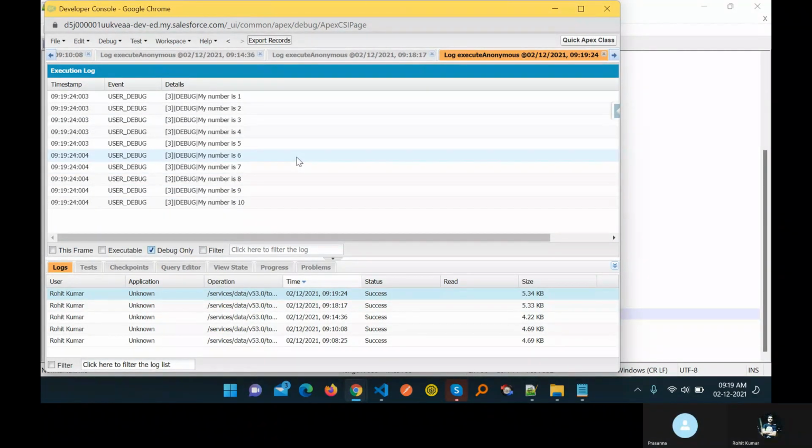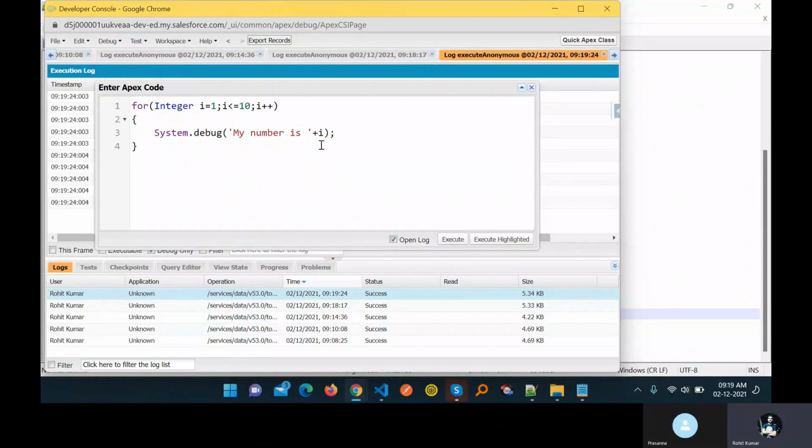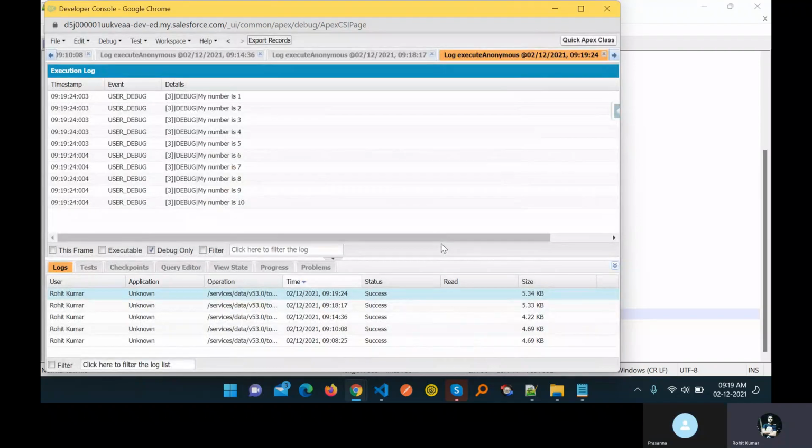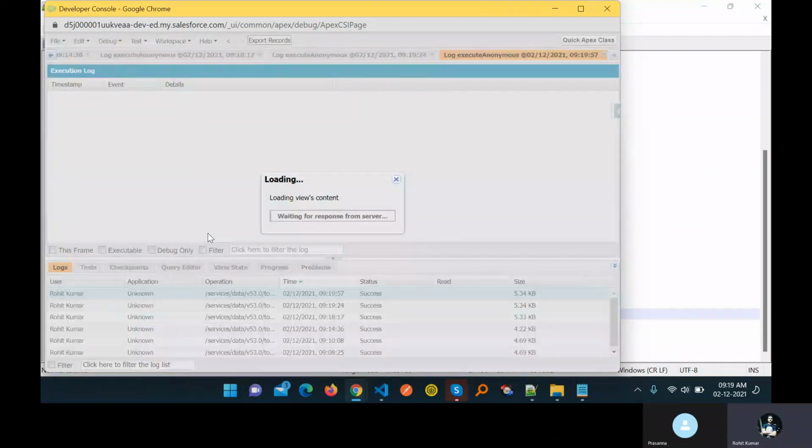Yes. But this is the first way, and the second one is that again you have to write some plus, then some single quote, then this one. This is another way to provide the space between the string and number. So just execute this one, and after that you can see the same output here.